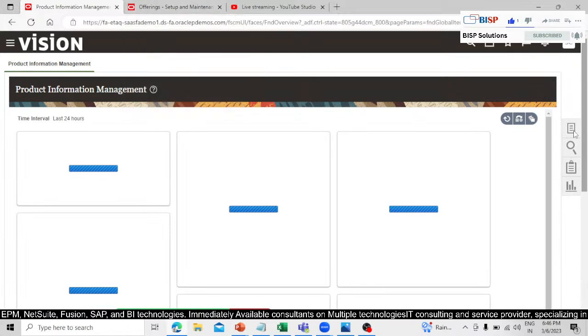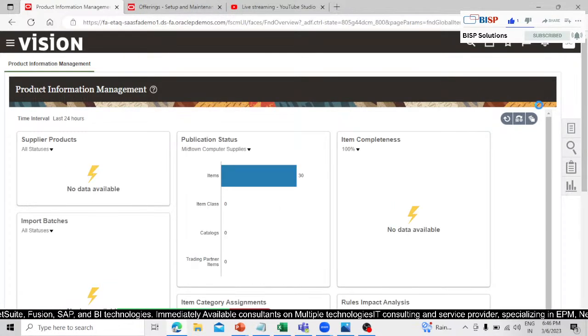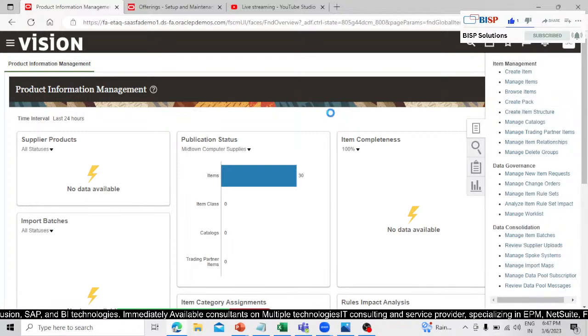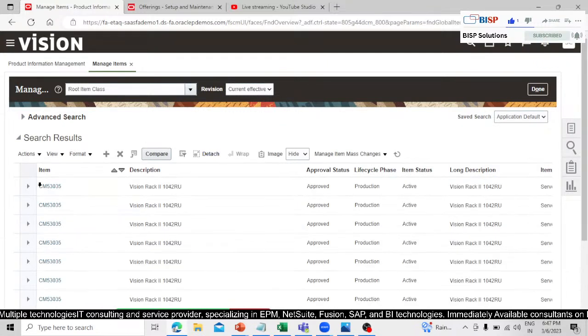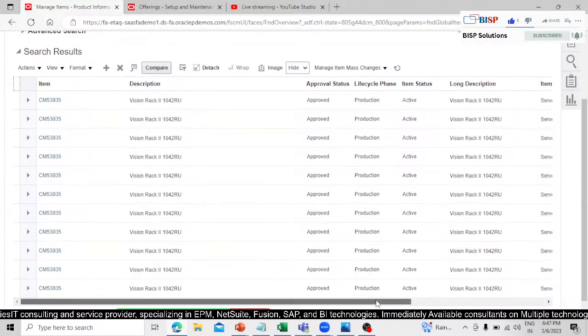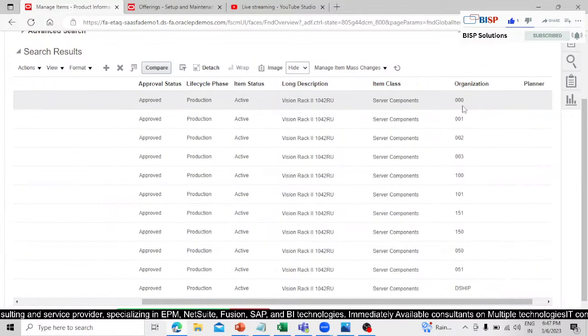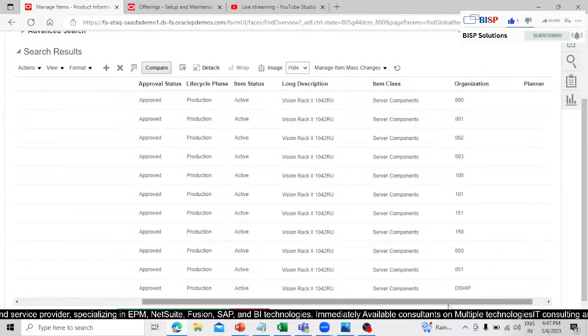Now click on this task list and click on this manage item. Now we have the item name, CM53035, right? So this is our item, and we have the item master 000, and this is our inventory organization 001.